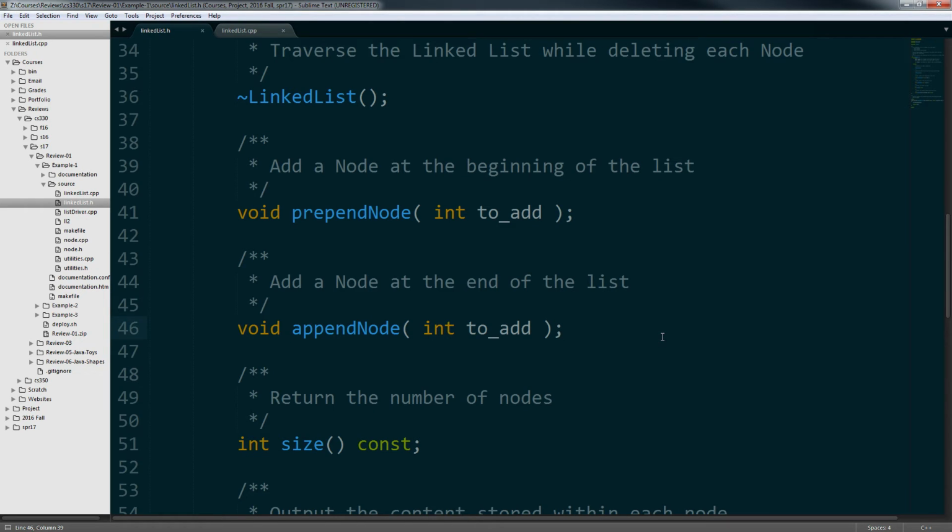Now, I've included both of these functions for completeness. However, in your first assignment, you will only need to do an append operation. So I'm going to go ahead and skip over prepend node and focus the discussion on the append node function. The prepend node is included for completeness, and for your interest, if you'd like to discuss it in more detail, I'd be happy to do so during my office hours, but I'm going to focus on the append node function.